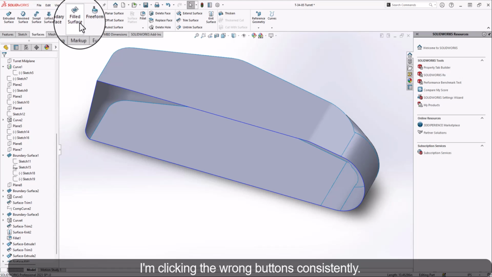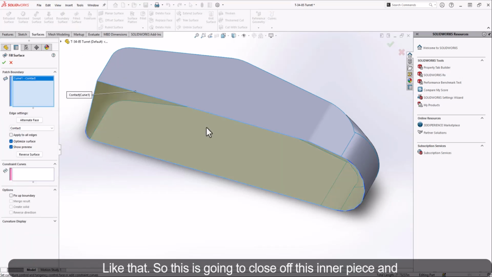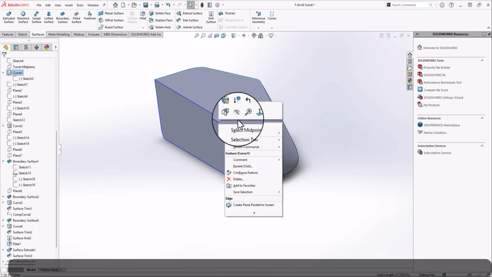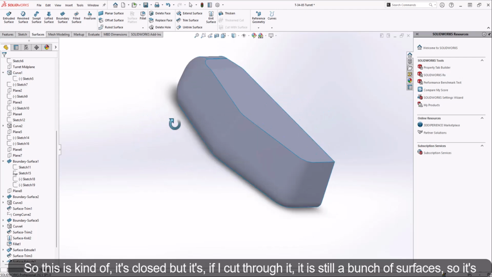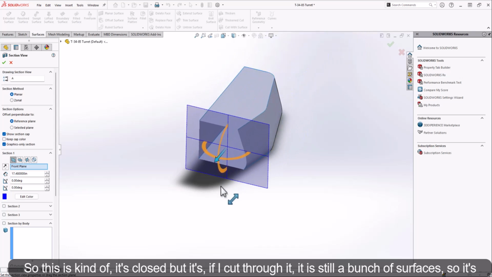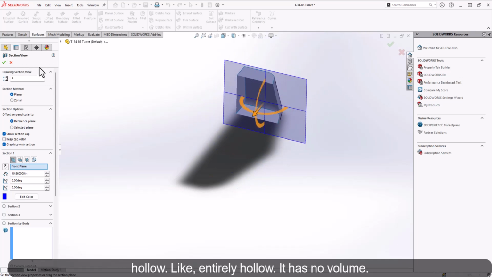I'm clicking the wrong buttons consistently. Like that. So this is going to close off this inner piece. And I execute on that, hide this. So this is kind of closed, but if I cut through it, it's still a bunch of surfaces, so it's hollow. Like entirely hollow, it has no volume.